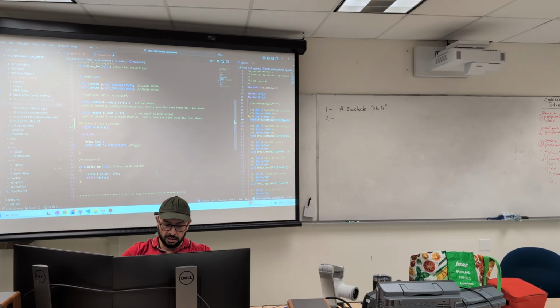Which mask? GPIO_IDR_ID what? ID3. That means the pin is high. Otherwise, the pin is low. Is that clear? Yes.